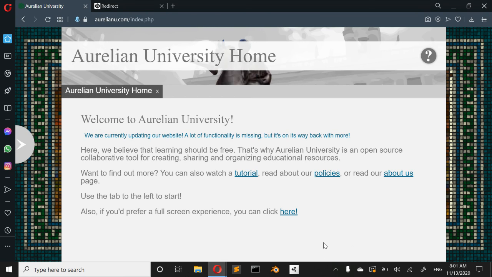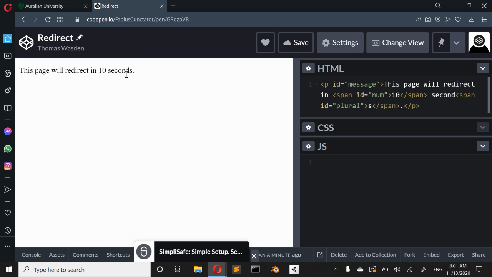Hi, in this video, we're going to go over basically how to do a redirect countdown in JavaScript. So we've got some HTML here. We've got a paragraph tag. It says this page will redirect in 10 seconds.